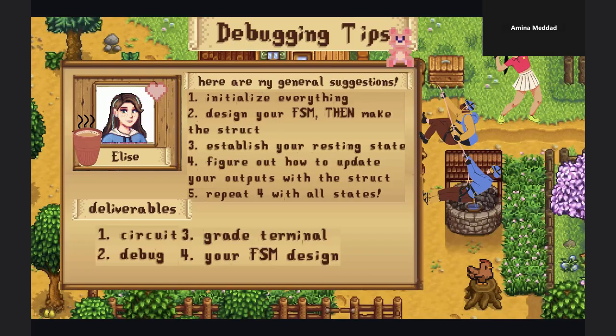General suggestions for this lab: do your initializations first, design your FSM, and then make your struct. Establish your resting state, meaning that if there are no inputs, what road do you want to be servicing? Let's say I want to choose south as my resting state. That means that south, the green light will be on, and the other two roads will be red, and it'll just stay like that while nothing else is pressed.